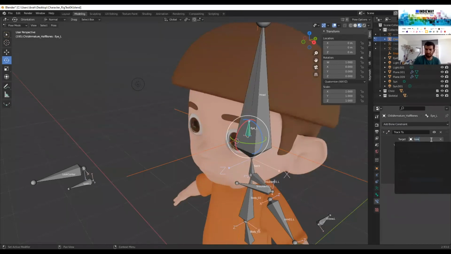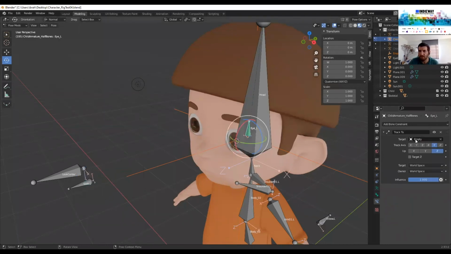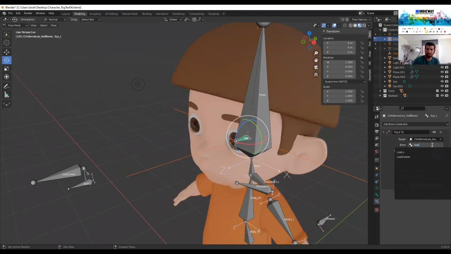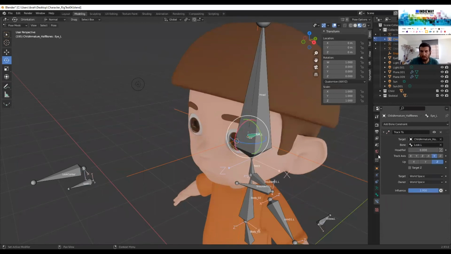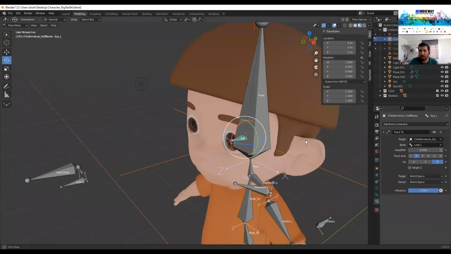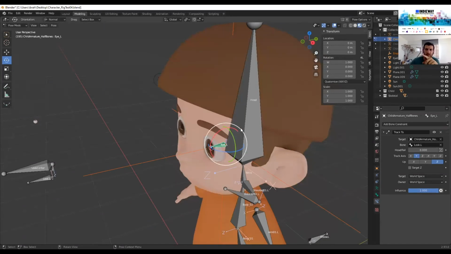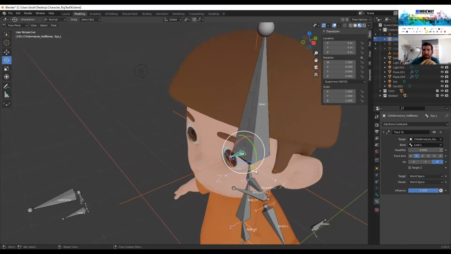Sorry, I haven't selected the target. So I say Look L. I go to Look L, and the Y coordinate is our track axis. So that's why we need to select Y over here.